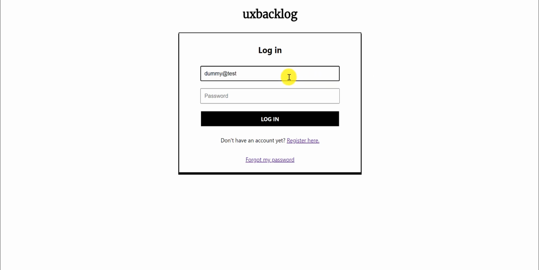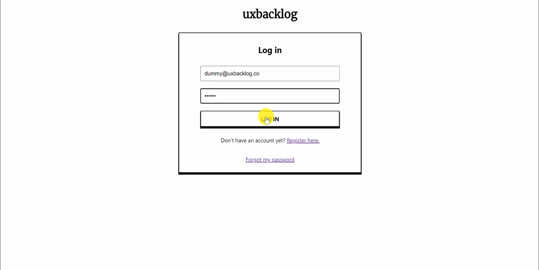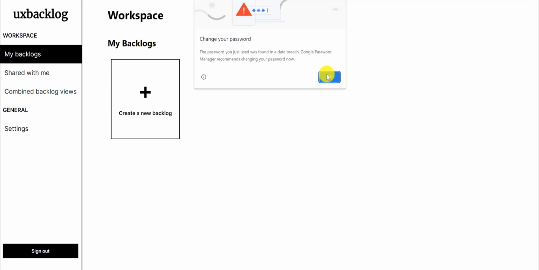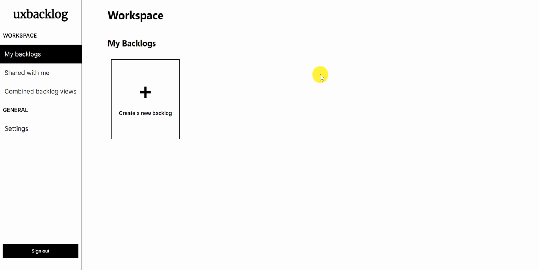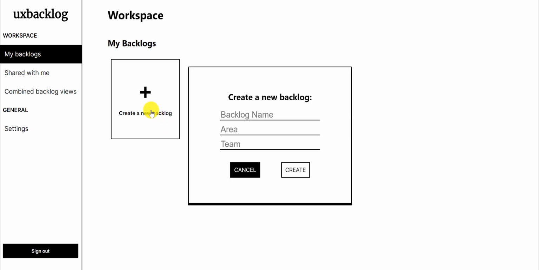So I've got a dummy account, and I will just sign in on that. It's a fresh account, so you see we just signed in. So this is what the workspace looks like. You've got workspace, you've got your backlogs, you've got what's shared with you, you've got the combined backlog view that we'll look at later. So what I want to do with this first part is just create a new backlog.